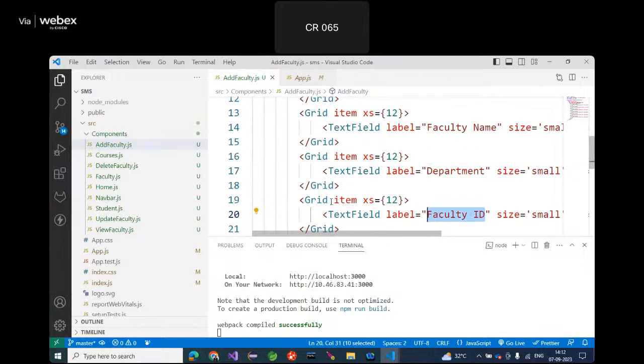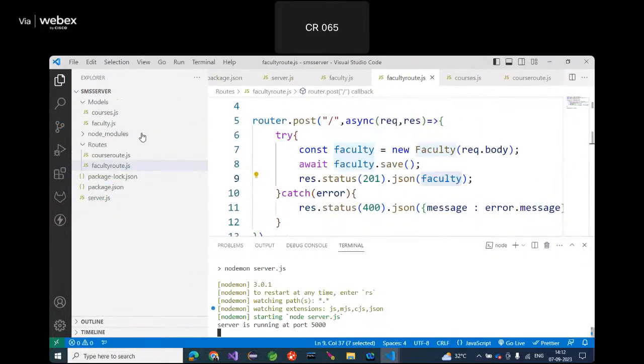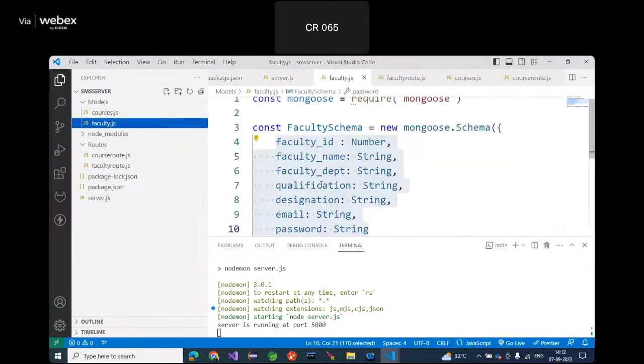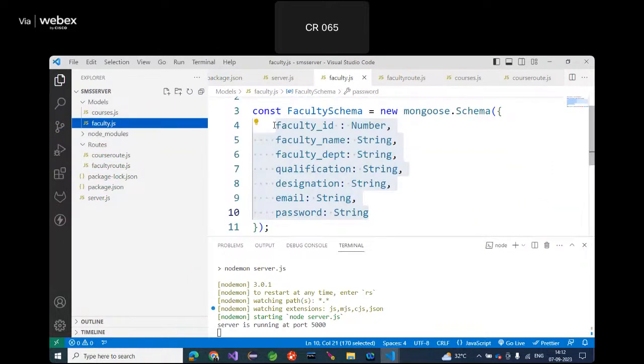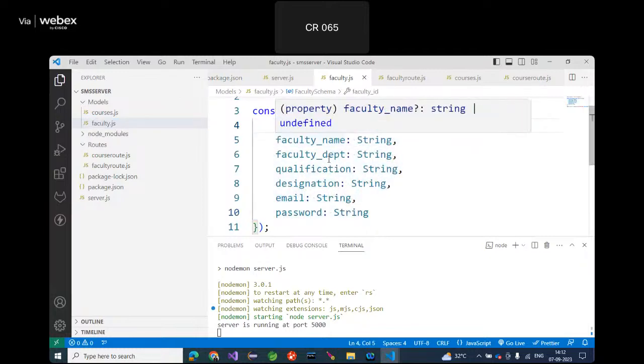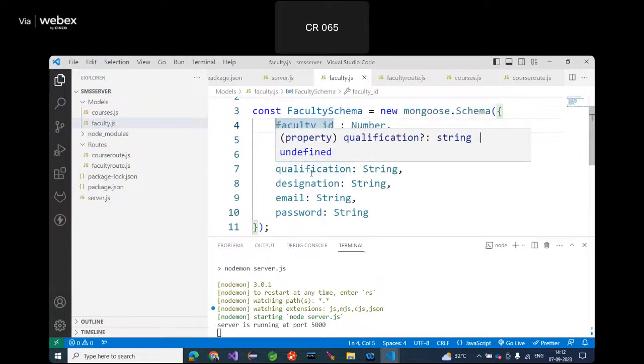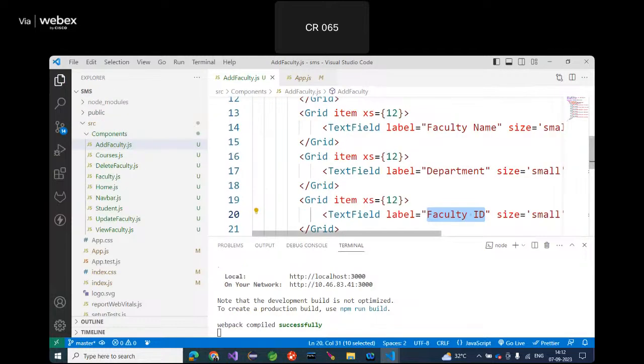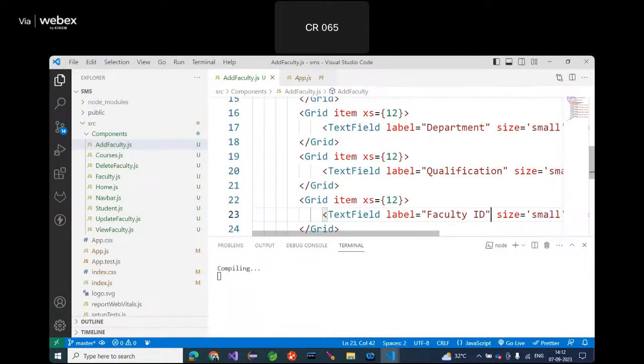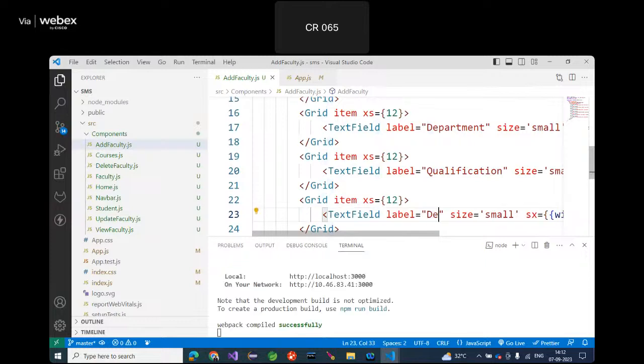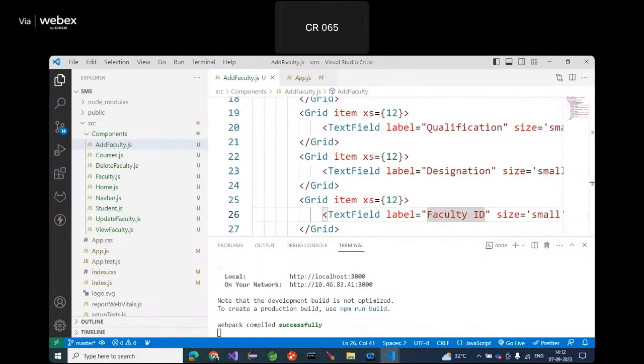And I think what we have taken, we just go to the model. Already yesterday we have created one model. So what are the database fields we have taken? Very, very important. In the collection, ID is there, name is there, department is there. Then qualification and one more is designation, and one more is email and password, right?